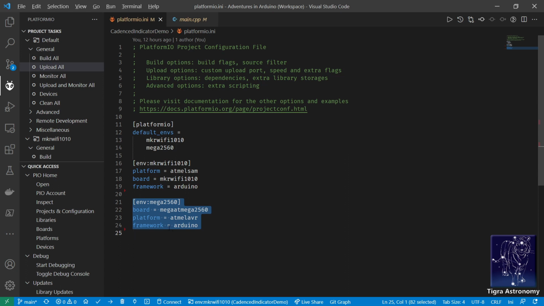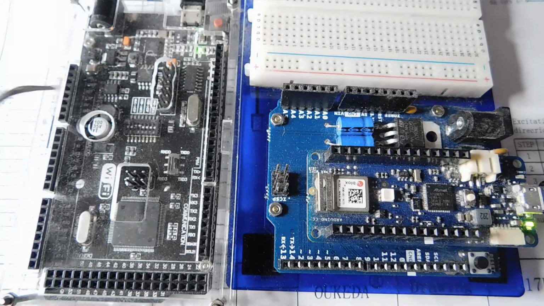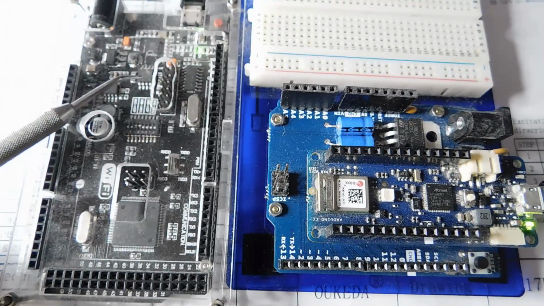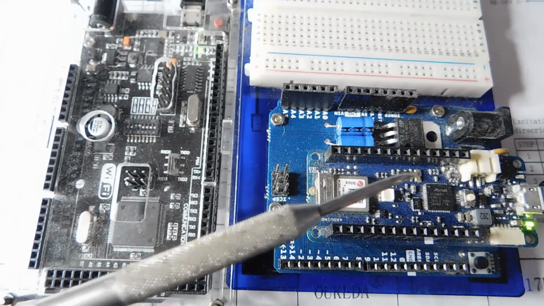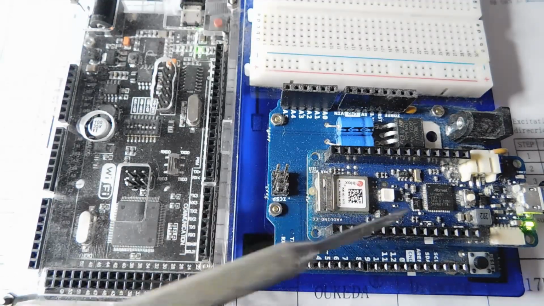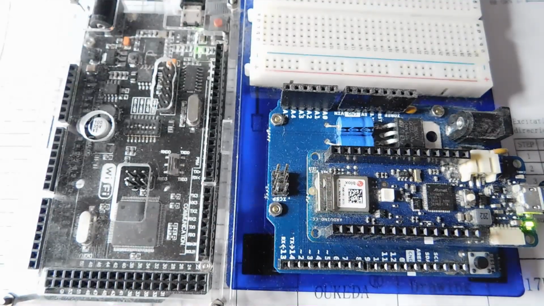These are just to show you these boards on the desktop here on my workbench. This is the Mega 2560. This is actually a Wi-Fi edition because it's got built-in Wi-Fi, but we won't be using that for this example, so we can just ignore it. This is the Maker 1010, also with built-in Wi-Fi, and I've removed all the code from these boards, so they're not doing anything at the moment.